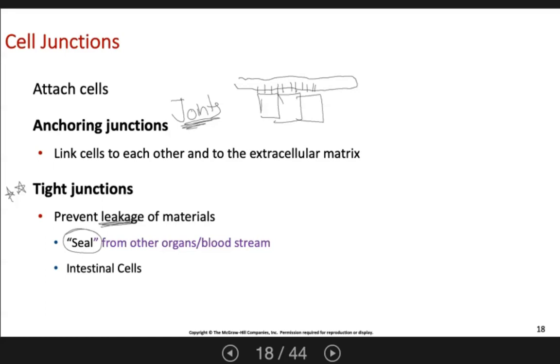So for instance, you don't want items from your stomach, which has a lot of stomach acid, to then leak over into other parts of your body. That is not good because there's acid in your stomach and that's really bad. So you don't want that to happen. Your intestines have a lot of tight junctions because there's a lot of bacteria, a lot of cellular waste, body waste. You don't want that to leak into your body. That can cause a lot of problems. So that is going to be called a tight junction.